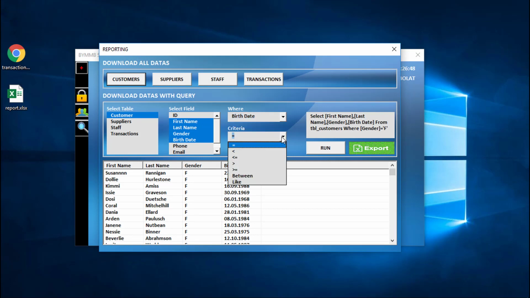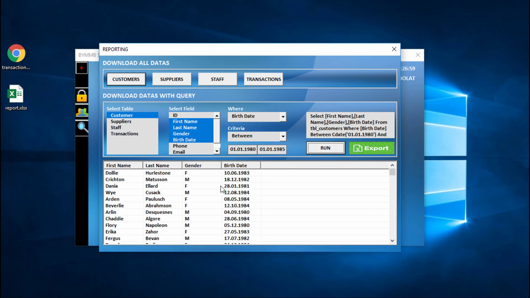Let's create a query about the date of birth. Let's write two dates. When I press the run button, it rebuilds the entire table. I can also use the like command. It brought everyone whose name starts with A.